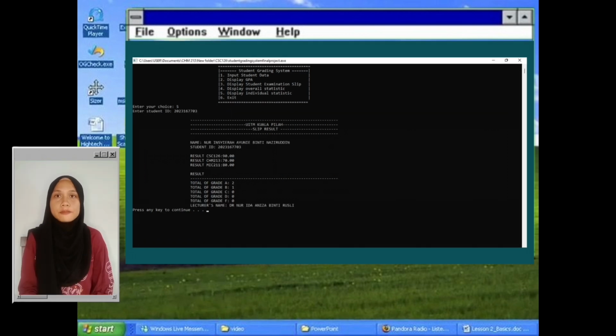Select 5. Display individual statistic from the menu. Additionally, individual statistics can be displayed. These features show detailed performance metrics for a specific student. It's a great way to track and analyze the progress of each student.